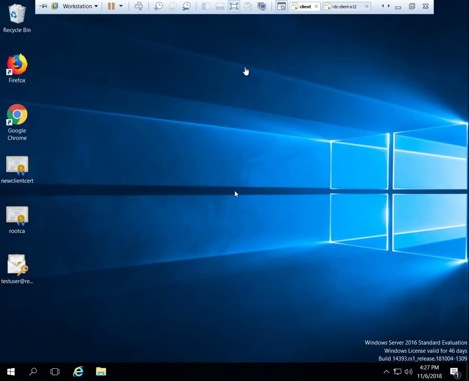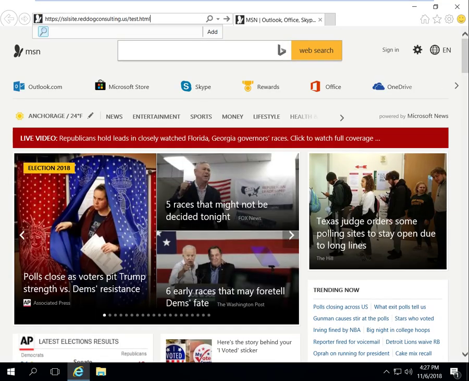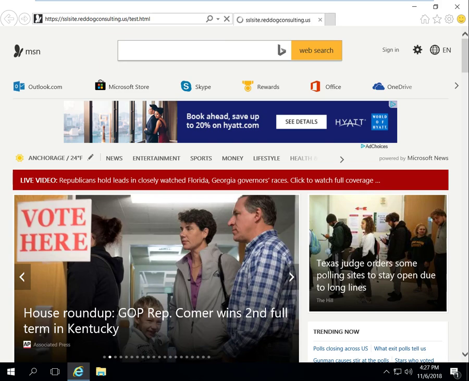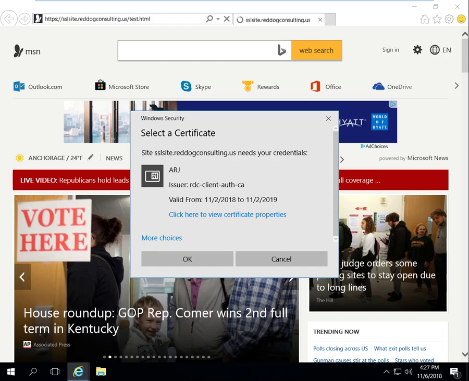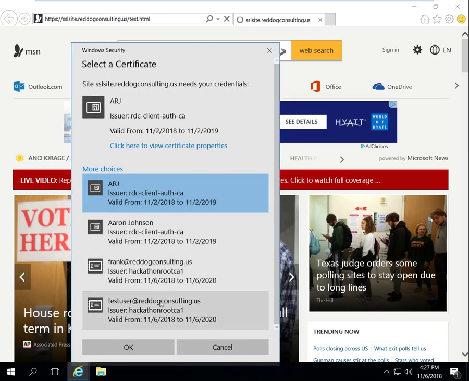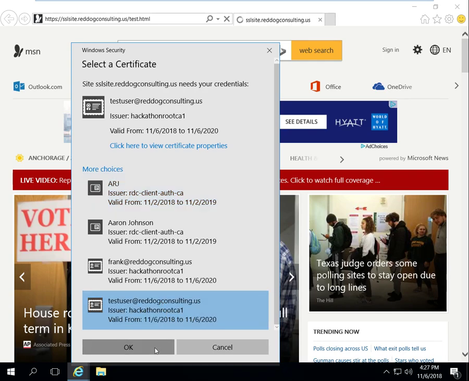And let's test. So here's our client box. Here's our test site, sslsite.reddogconsulting.us/test.html. You're going to see that wheel spin. That's a good indicator because it could be a hidden box here. So let's show success first. Here's the valid cert. Here is the content that we have on the site. Hello SSL site. So we're in and we have full encryption.